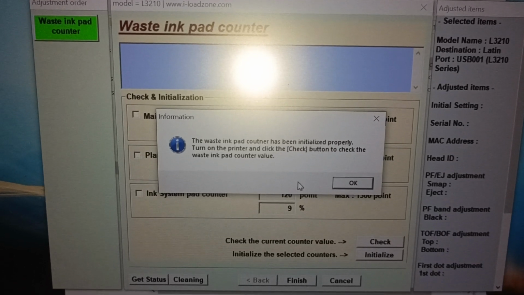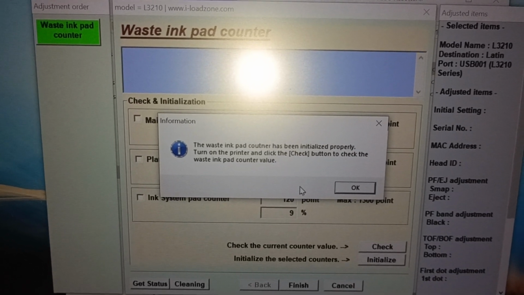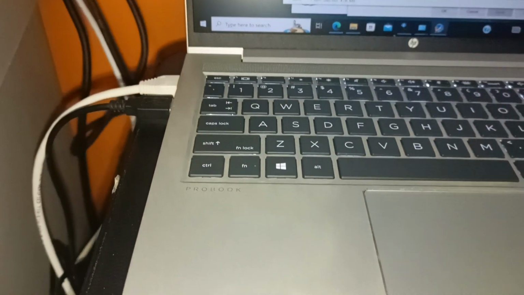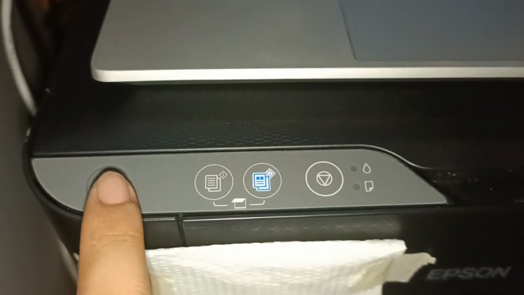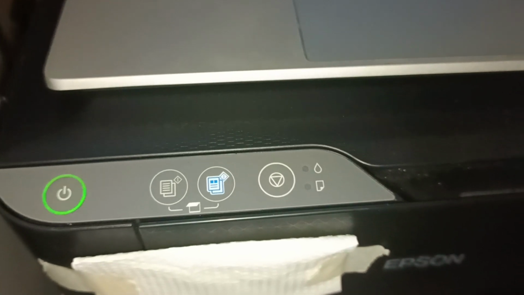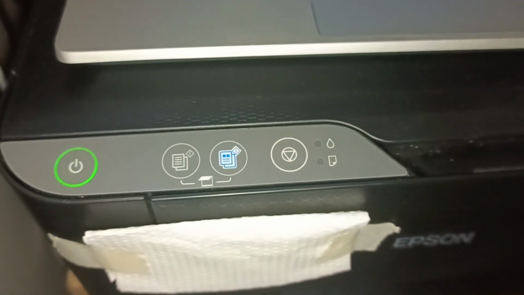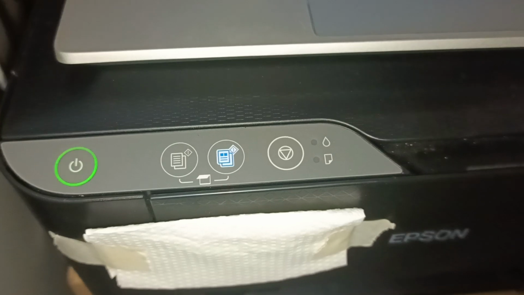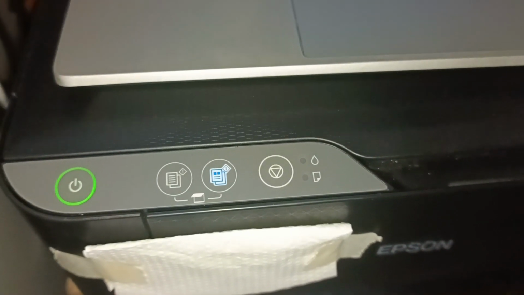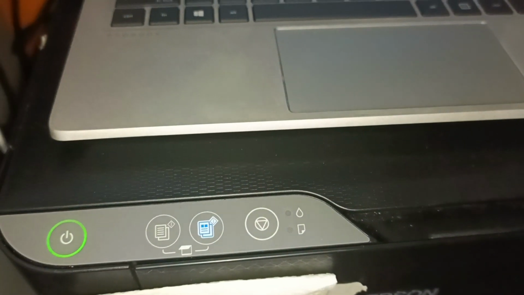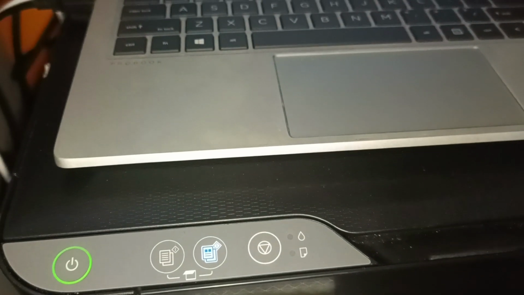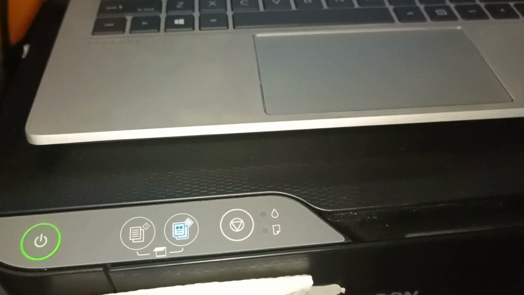Turn on the printer and click the Check button to check the waste ink pad counter value. Alright, so let's turn on again. Okay. So, as you can notice, the red blinking light is not visible anymore in our panel. Right? So it's an indication that the printer was reset already successfully.